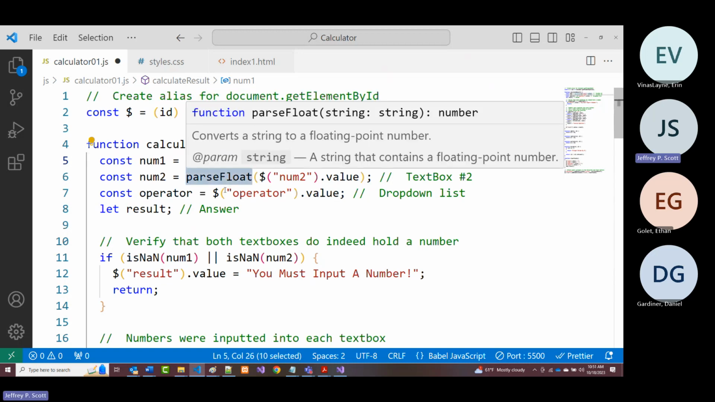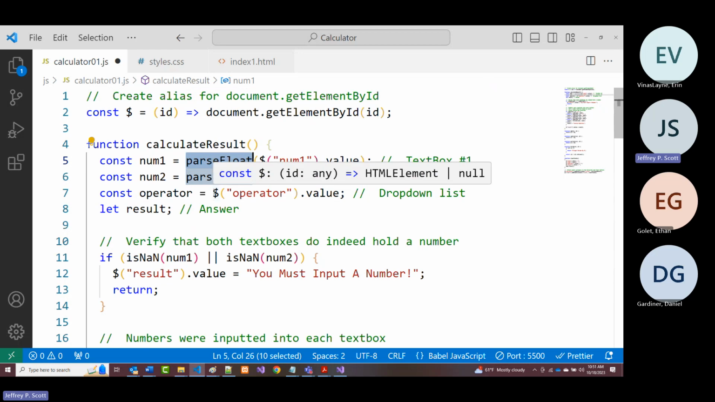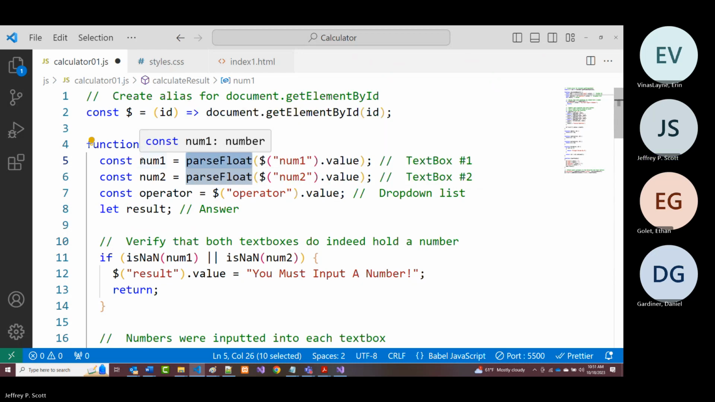If there is a number in there, remember, this is a number field. So there's either a number in there or it's blank. So if there is a number in there, do the exact same thing, but with num2. I put it into num2. Then I grab whatever value I have put into the dropdown, and I put that into operator.